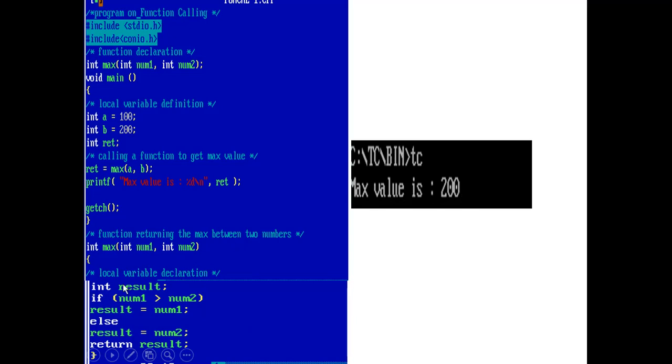Why? Let's understand clearly. Number 1 and number 2 means a comma b. Suppose 100 is greater than 20; is the condition true or false? The condition is false, that's why number 1 is not stored into result, and the else block is executed. If the block is not executed, then the else block is executed. Here number 2 will be stored into result.